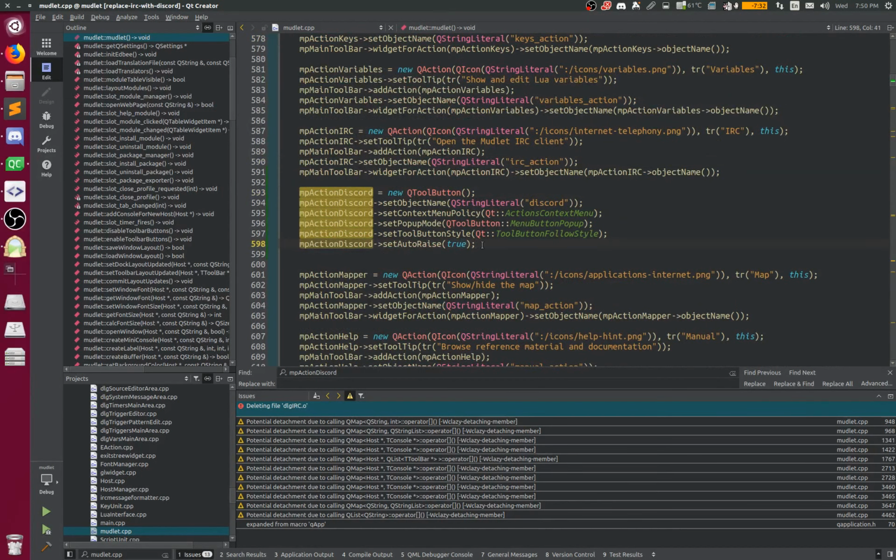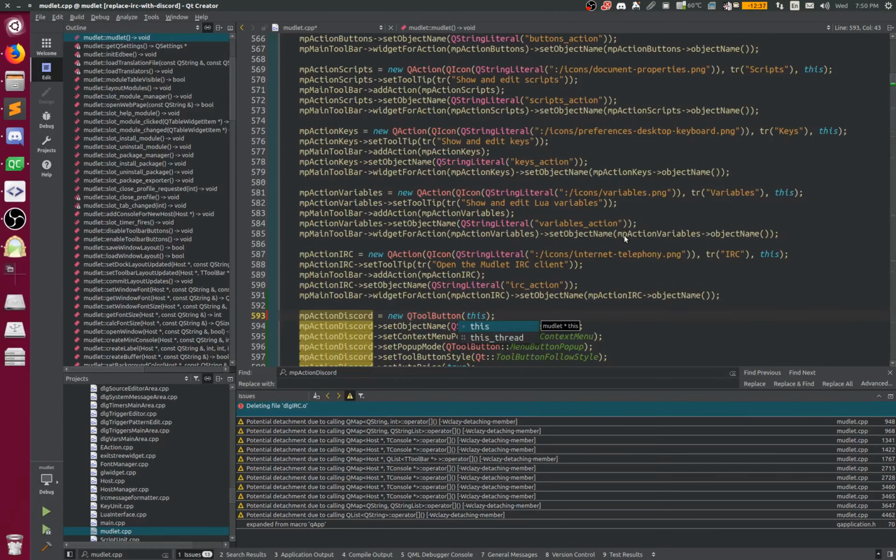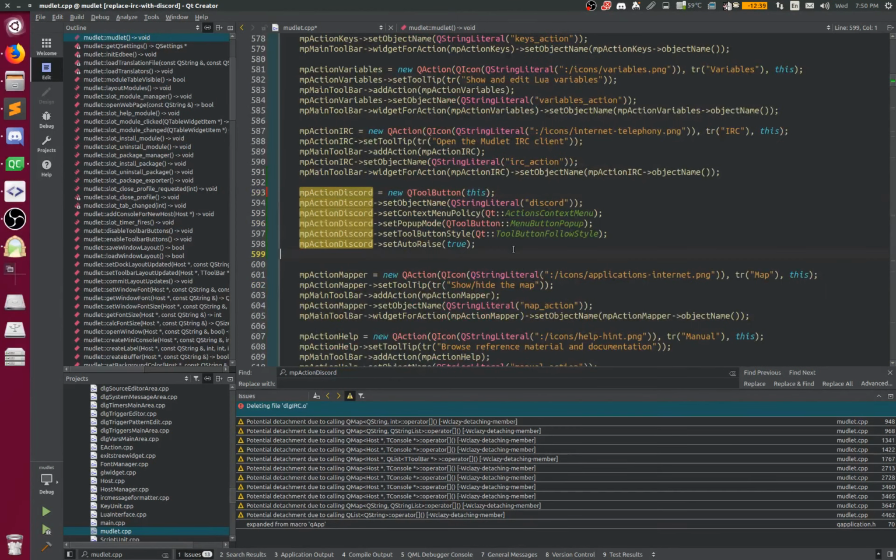There we go. And the massive errors have just disappeared, which is pretty nice. So I pass it a parameter of this because it means when you're closing down Mudlet, it'll delete this button, which is pretty reasonable, right? I give it object name, I give it a context menu, I give it arrays, and then I have to add.